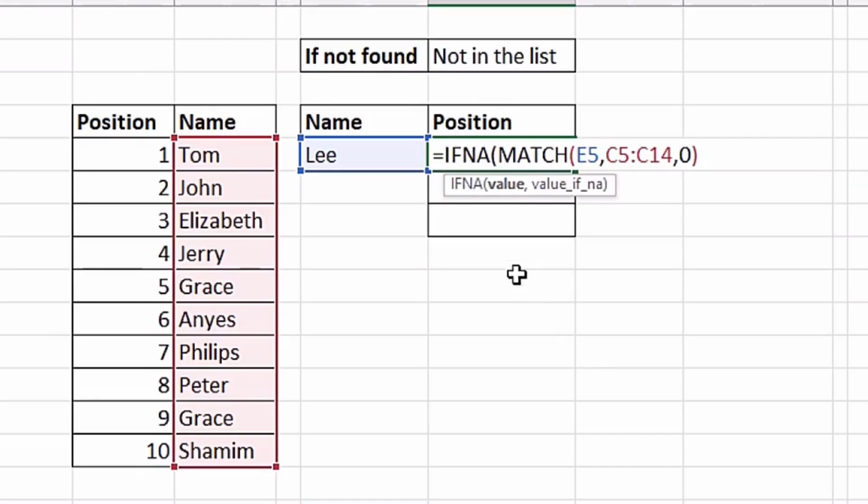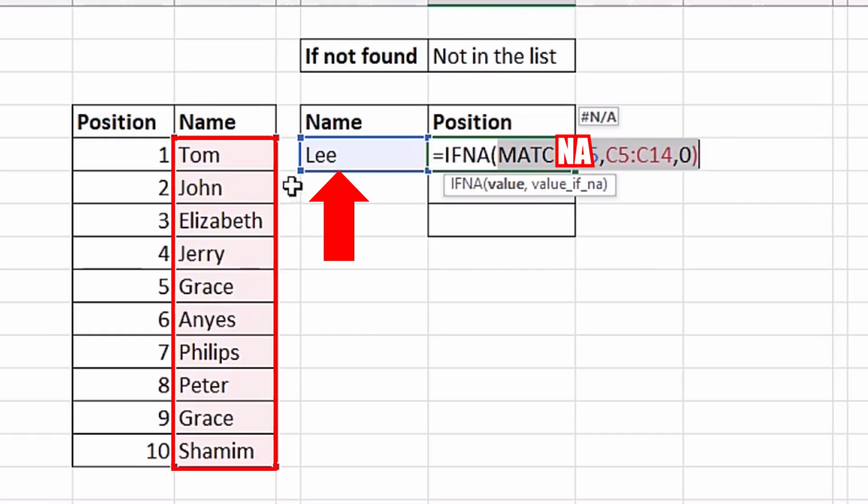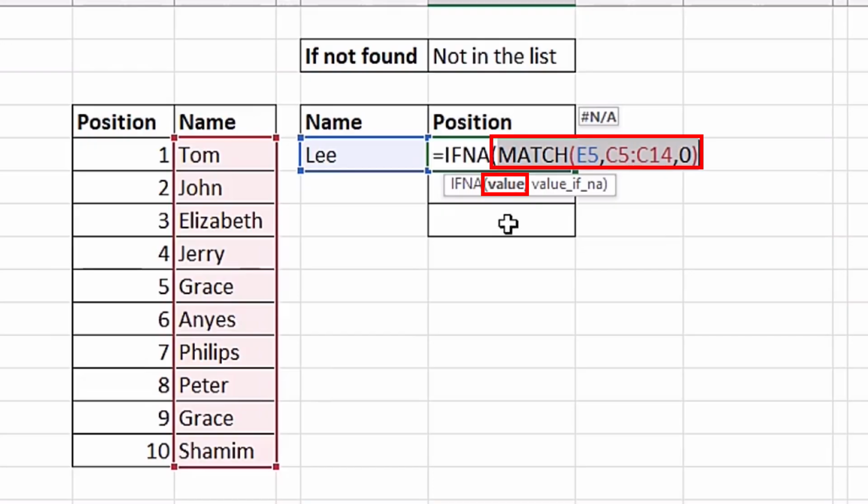Now the IF function needs the value, then you give it the value if error. For our case here, the value is going to be the entire MATCH function. We have already seen that this MATCH function returns an error if the name is not among the list. That means for the value argument here, the MATCH function is going to return the position of the name if the name is found among this lookup array, or it will return an error if the name is not among the lookup array. So for the value argument here, I have the MATCH function there.